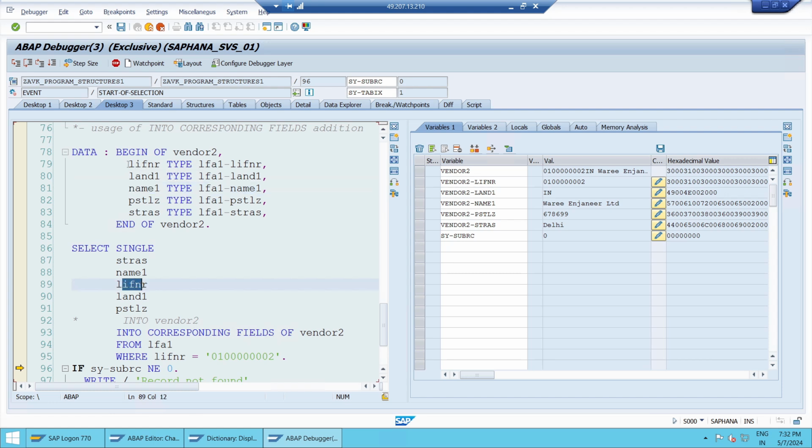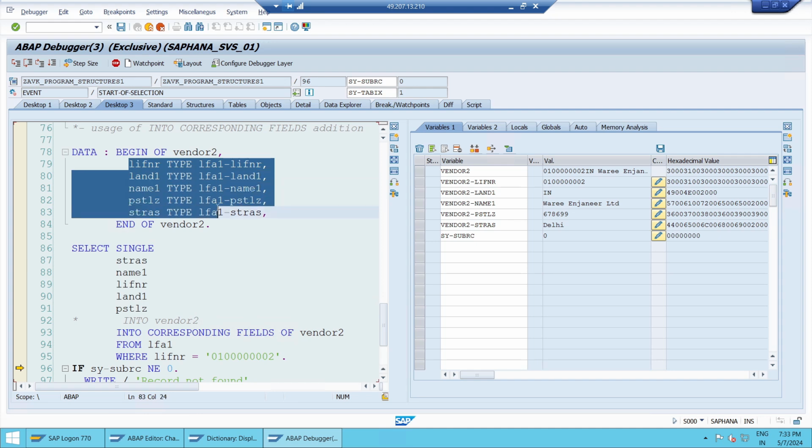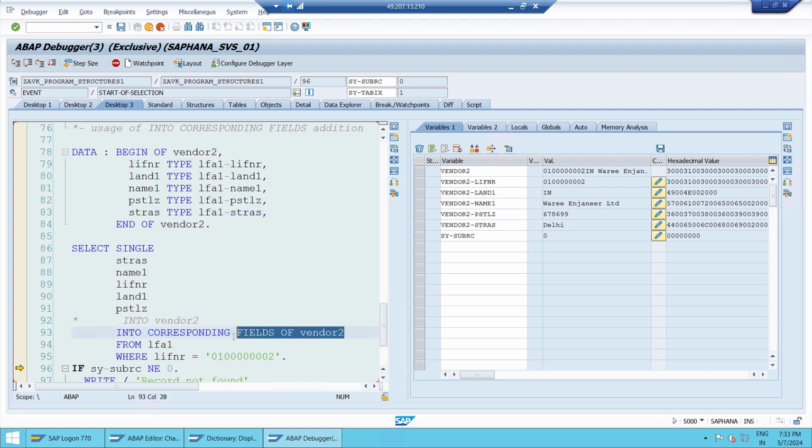Similarly, listener matches first, it will keep it there. Land 1 matches as the second field, it will keep it there. Postal code, it will search and find it. So there are 5 fields and 5 fields, that's why it prints appropriately by using into corresponding. I told you into corresponding acts like move corresponding. It compares the source field with the target field. If both match, it will place the value.